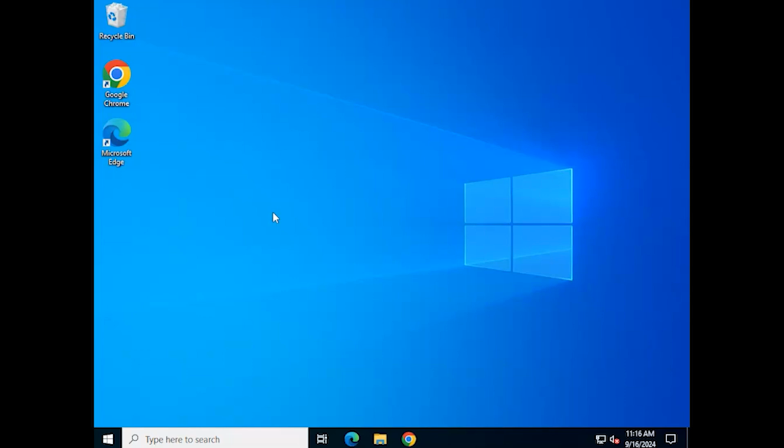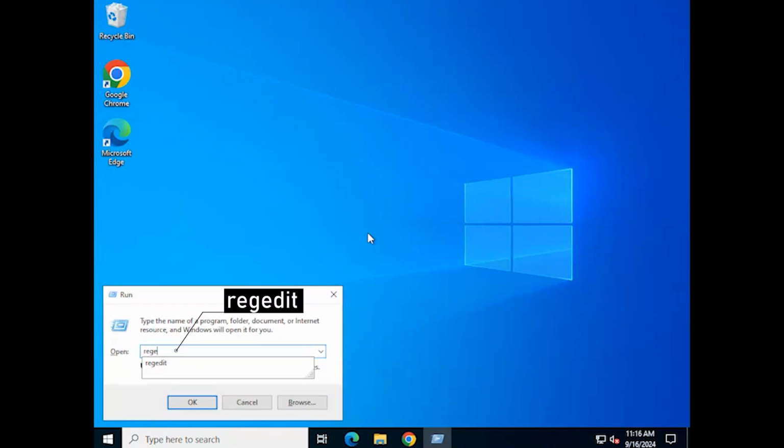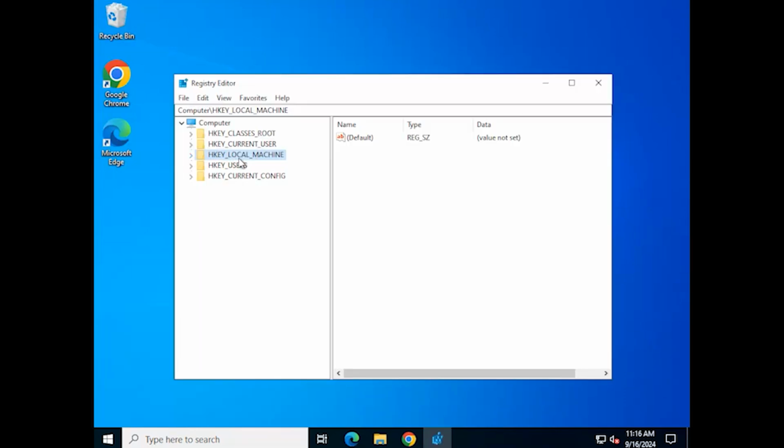There is another method you can try to fix this error, which is editing the registry. First, open the Registry Editor window. Next, navigate to the following path.